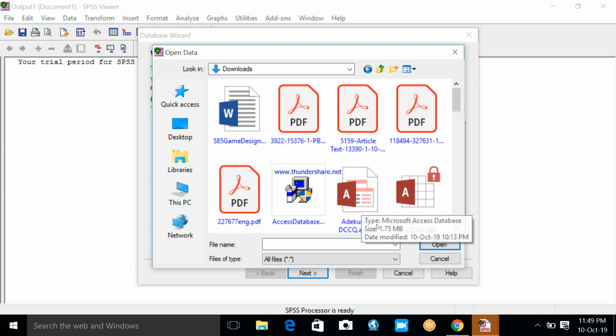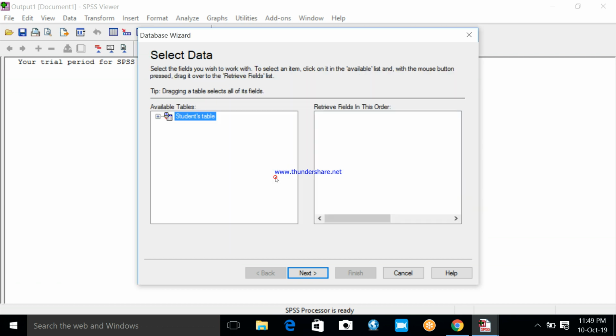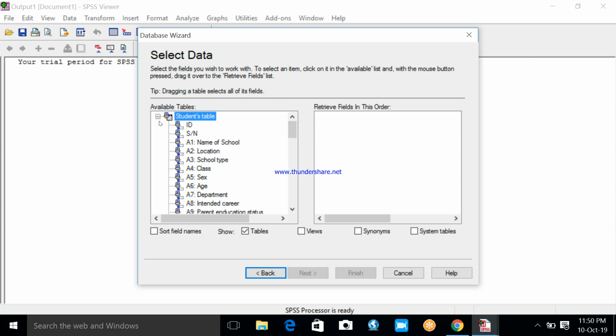And from my download, I can see all the files that have been downloaded. So I'm going to Adekunle. I click on Adekunle and I click Open. Then it maps down to Adekunle. From here, I'll say okay. Now, if you look at what I have here, what I'm importing is a table. So if you click on this plus sign, you are going to see all the tables there. As you can see, all is there.